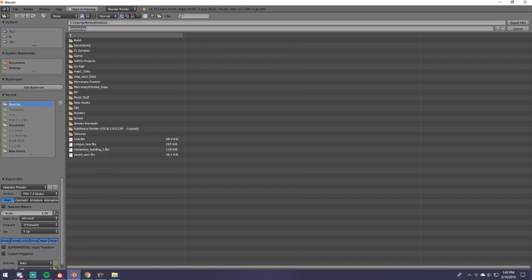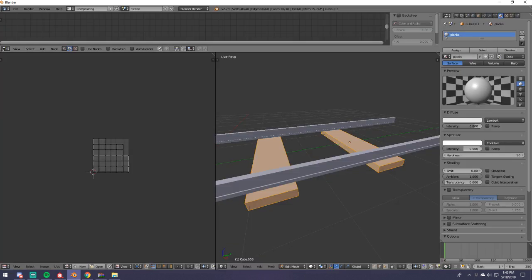All right, I'm gonna call this planks, and then I'm gonna go ahead and hit File, Export, FBX. Put this on the desktop. I'll call it Rails. Minecart Rails. Desktop. All right, cool. Blender 2.8 does look a lot better. It's true.